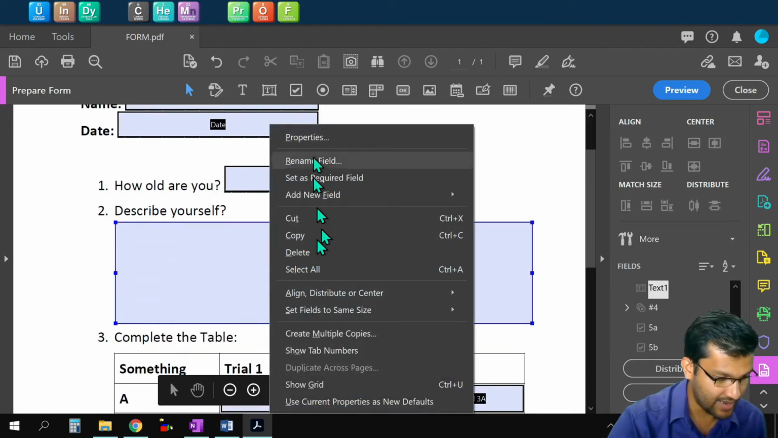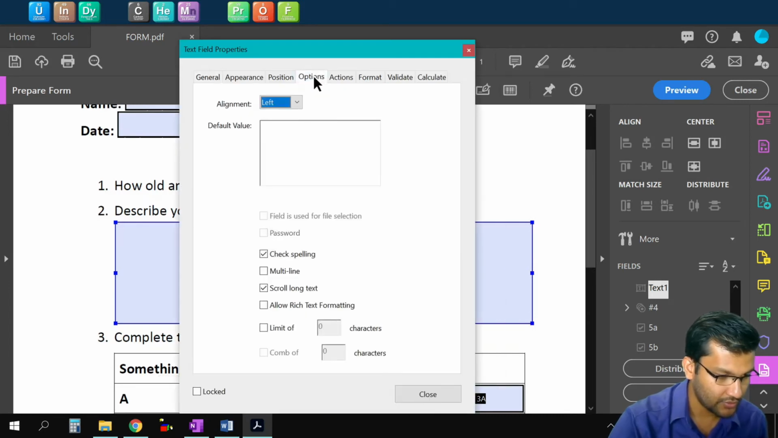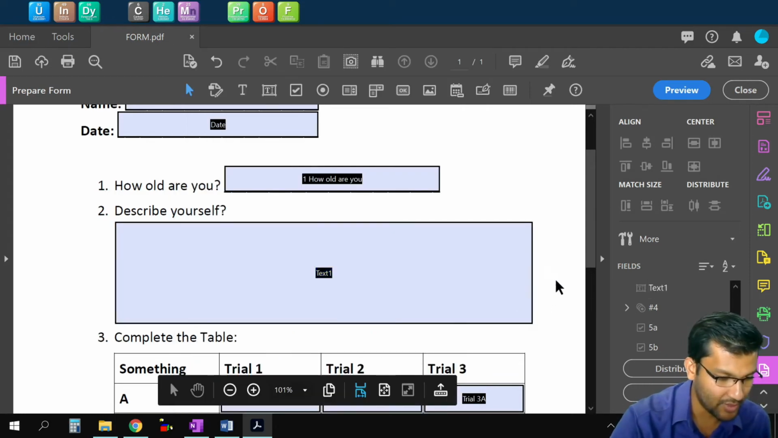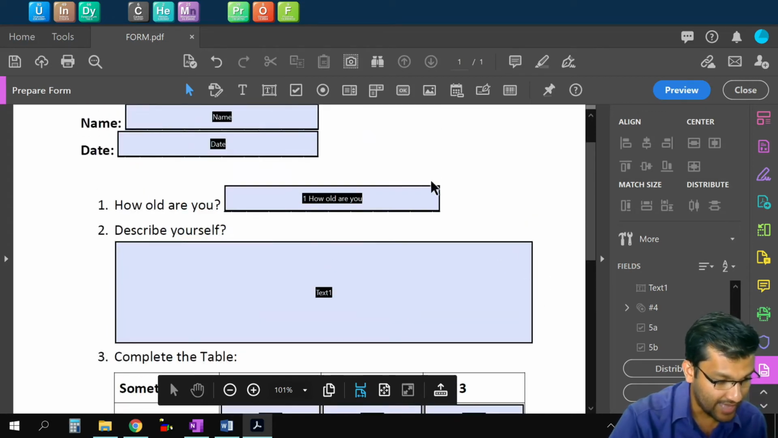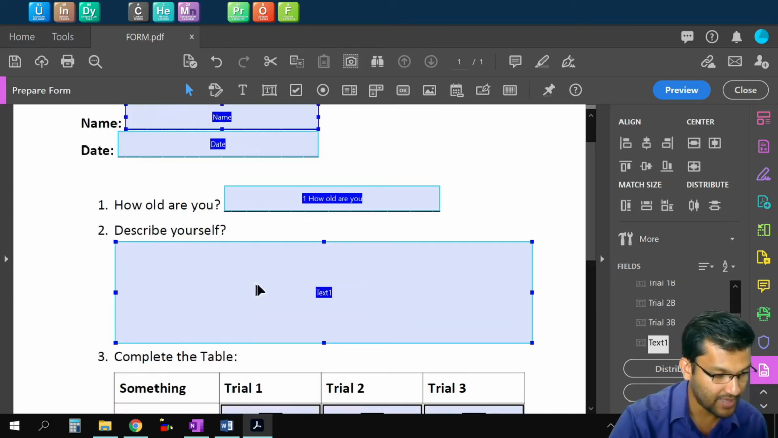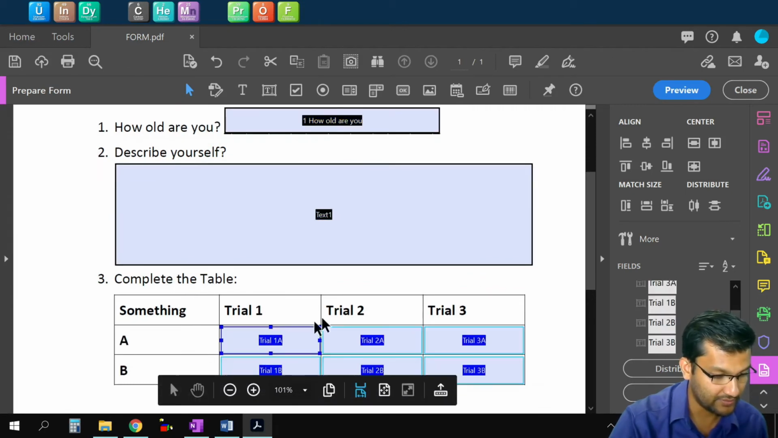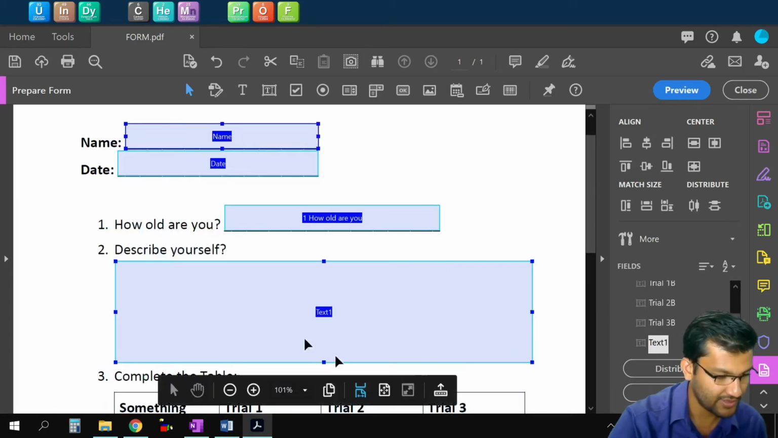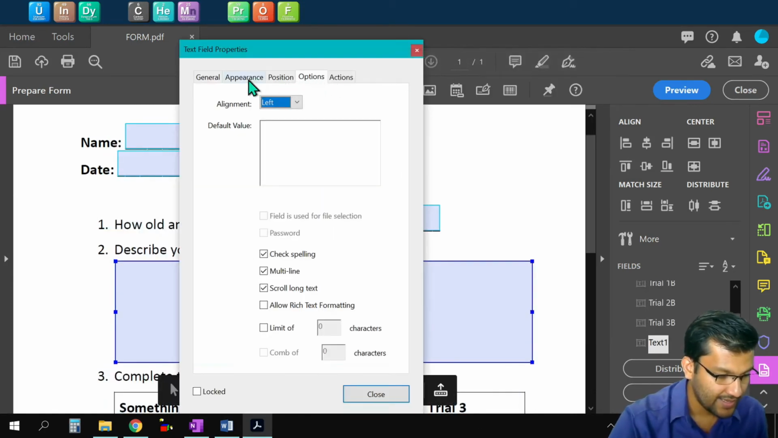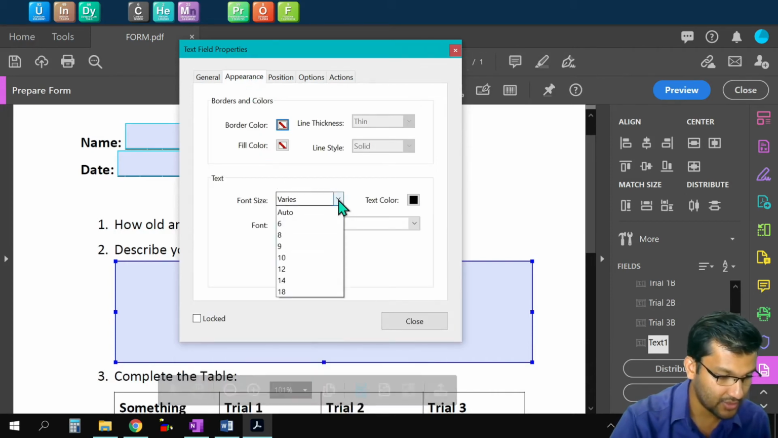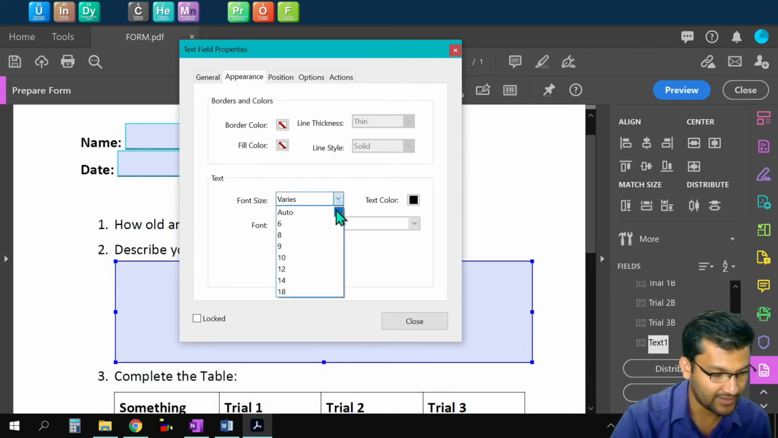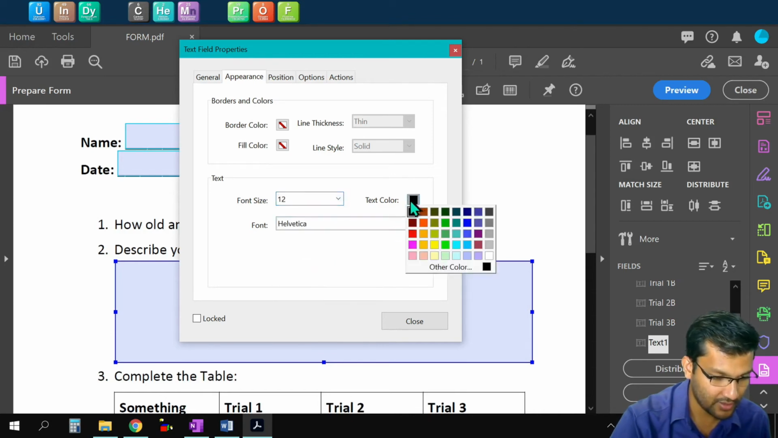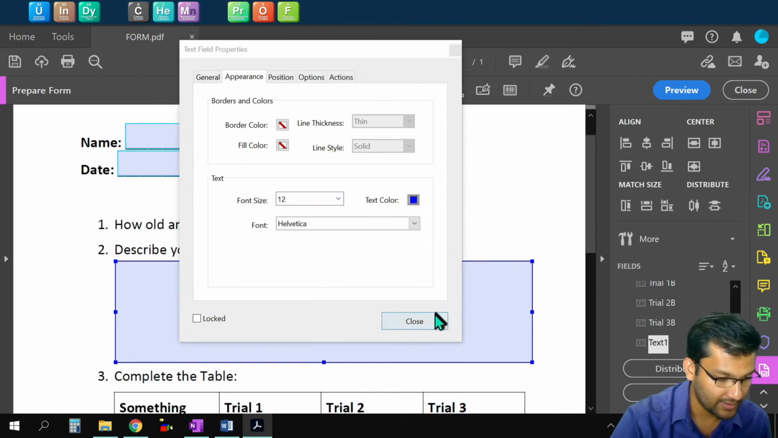But that's it. A few other things that we want to do. First, for the paragraph, let's go to Properties, go to Options, and just select multi-line. That tells us that the answer could have multiple lines, exactly what it says. The other thing I like to do is to select all of them and make them a different color from black, which would be the default. So I select all of them. Let's do these first. Right click, go to Properties. In the appearance, you could keep it at auto font, but I don't like that. So I will select 12-point font. I'll change the color to, let's do blue, and click Close.